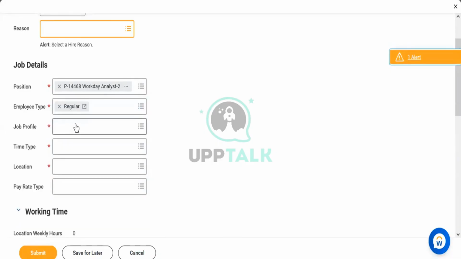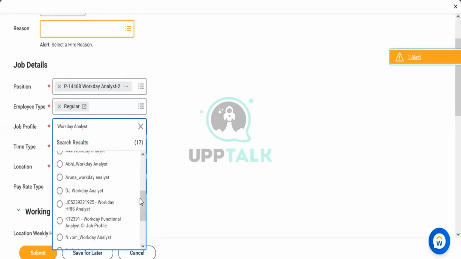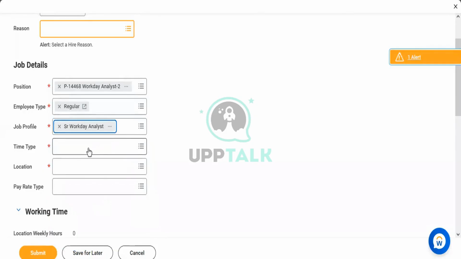We can trigger the offer letter also to the candidate. Yes, this tenant has that, but generally they can generate the offer letter also.